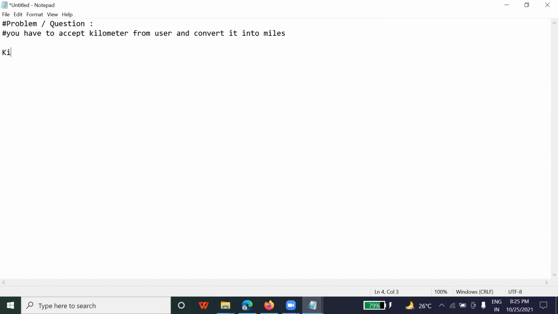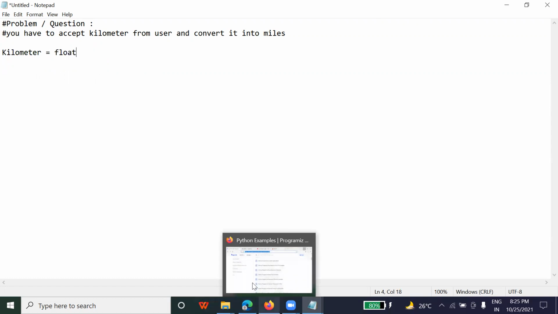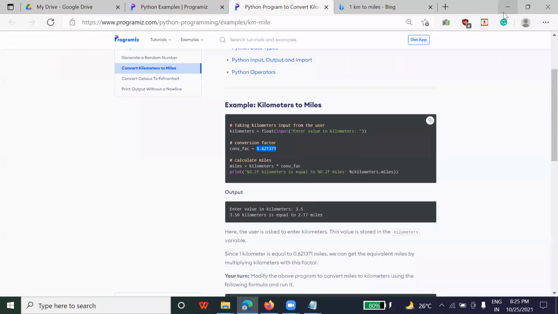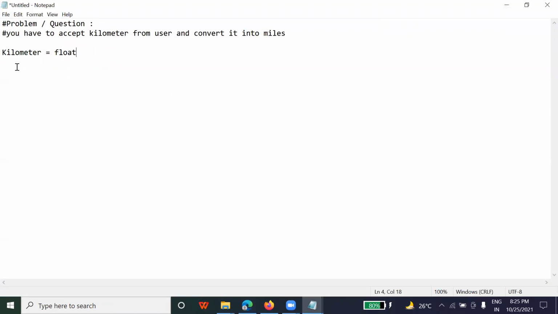See what is the standard way of writing the program. You are a beginner, that's why you are making this mistake. But when you write the program, how are we going to write the standard program? Let me show you. Kilometer will be the name of a variable, a float. Suppose the user wants to enter a float value, a decimal value, then we want the user to enter a kilometer.